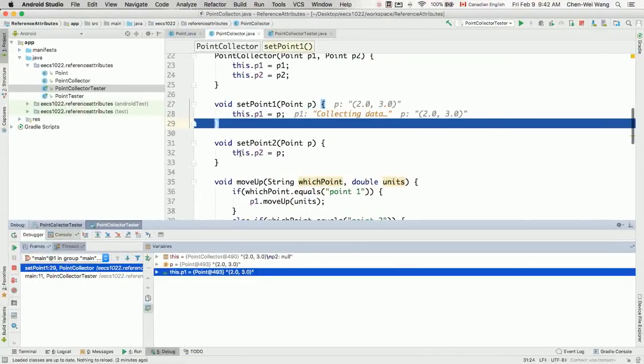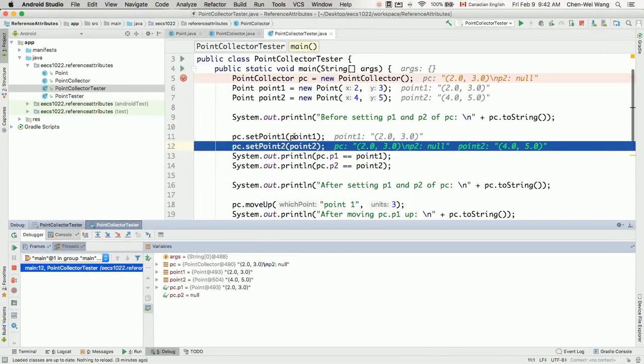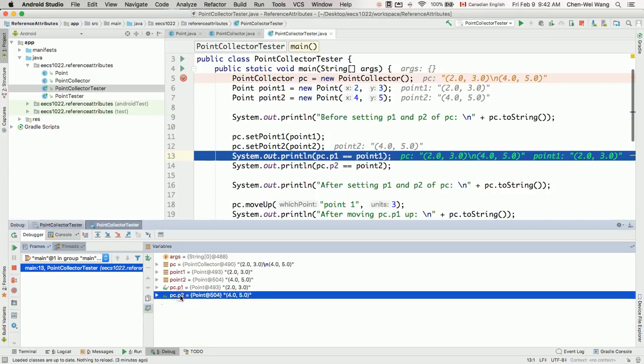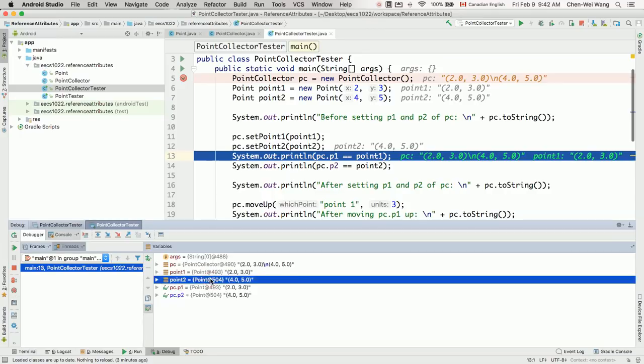Similarly, this is the first line, which we just traced. Now for set point 2, it will be something very similar. Let's just step over. I will let you do the step into as an exercise for yourself. If I say step over here, what I want you to see is that pc.p2 has the address of point at 504, which is the same as point 2, which is 504.